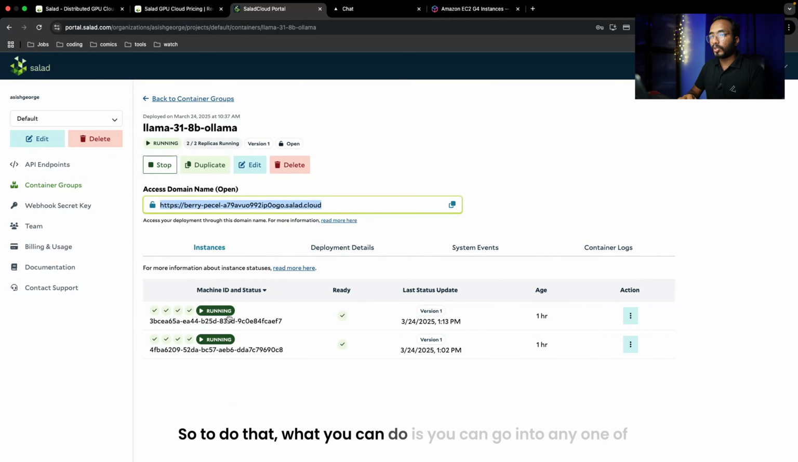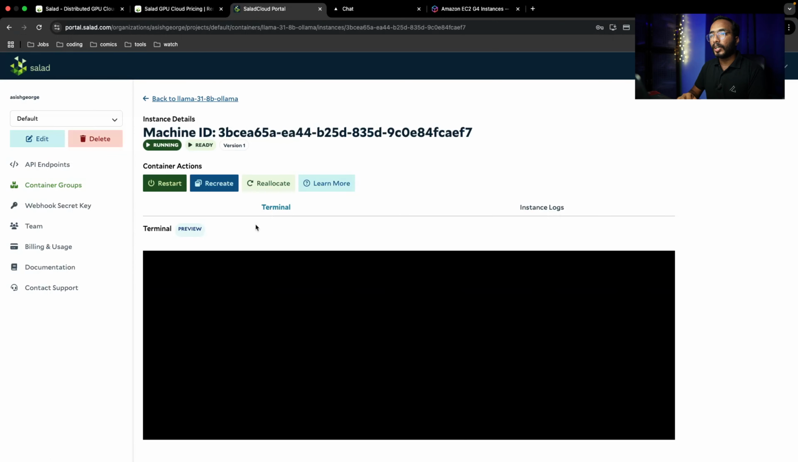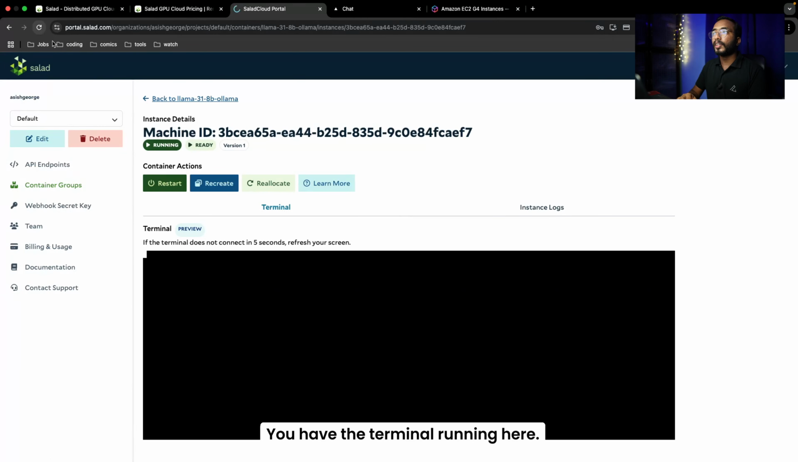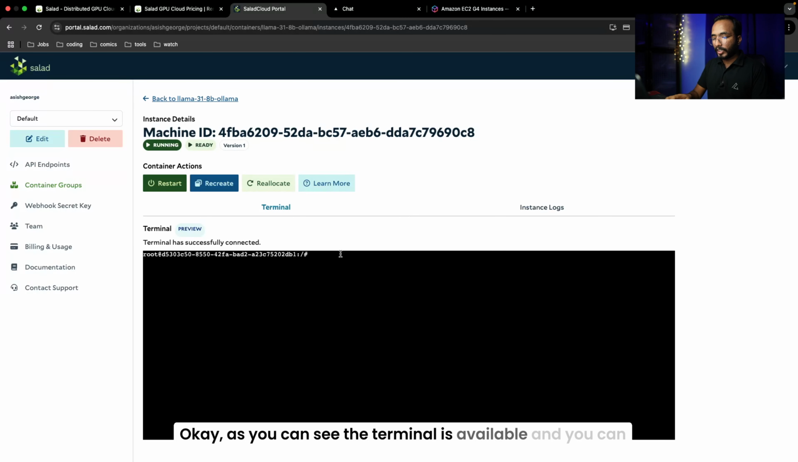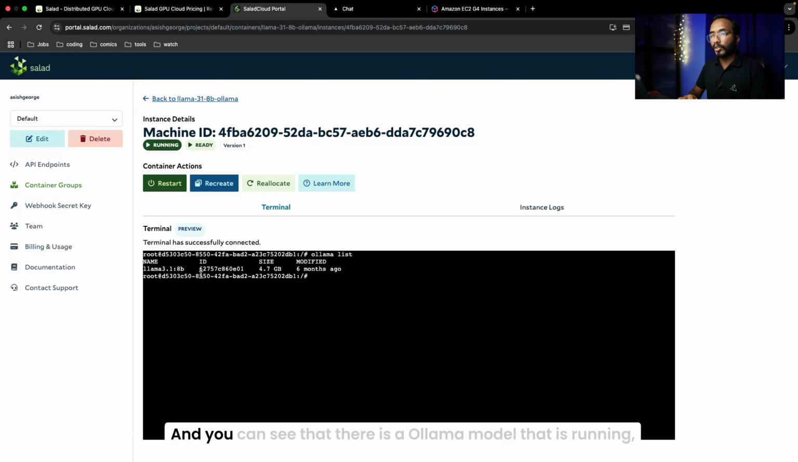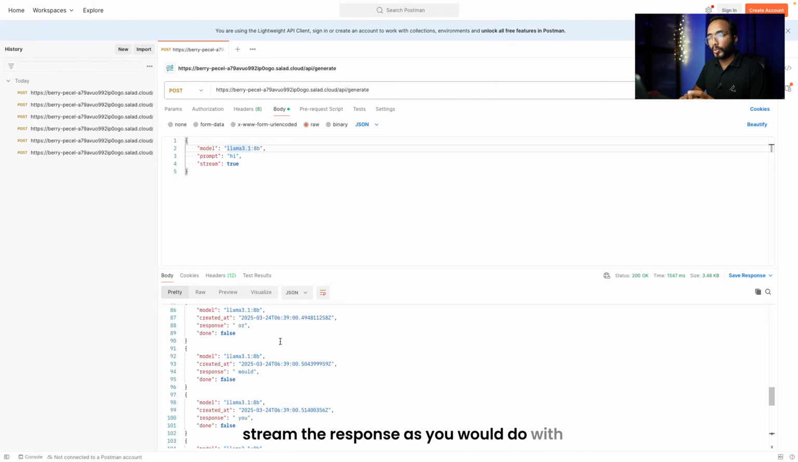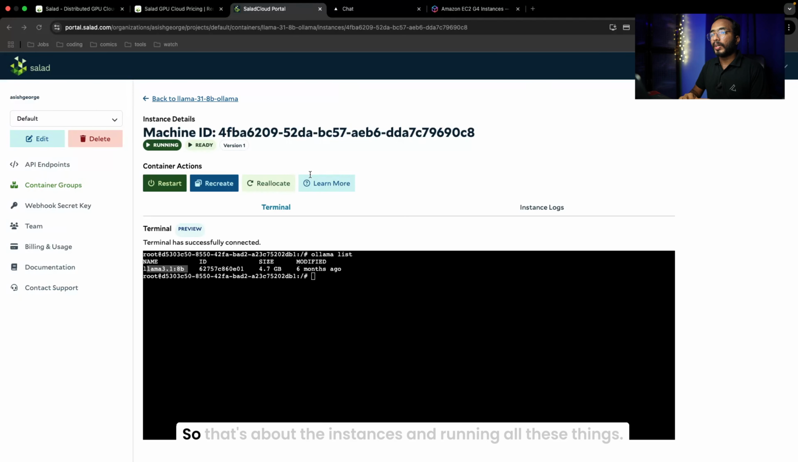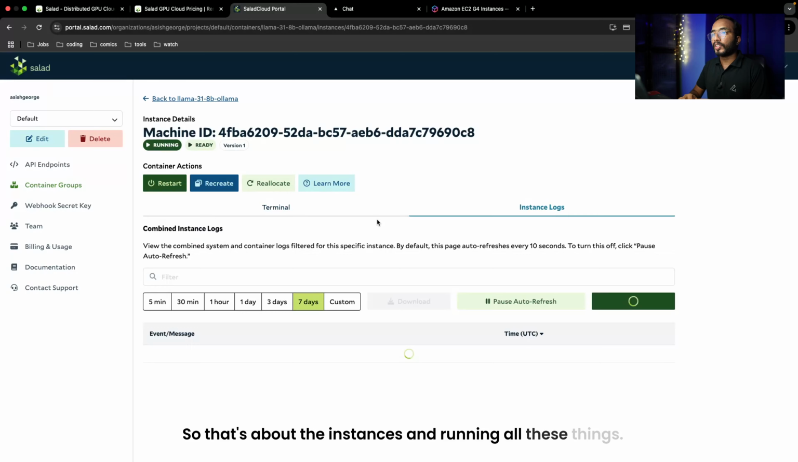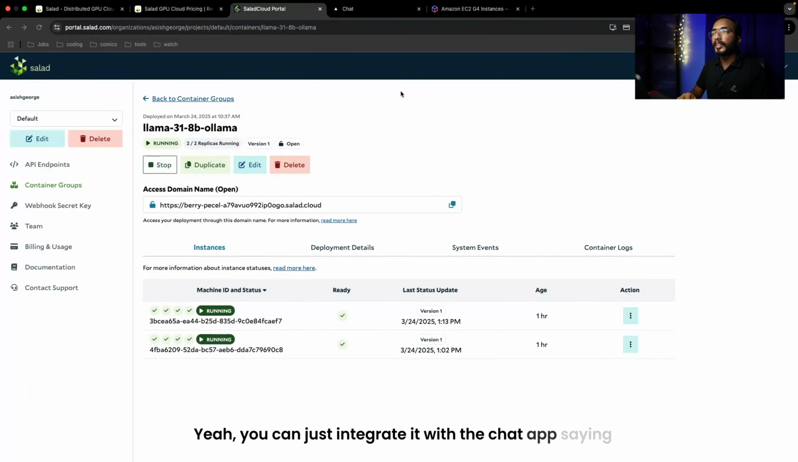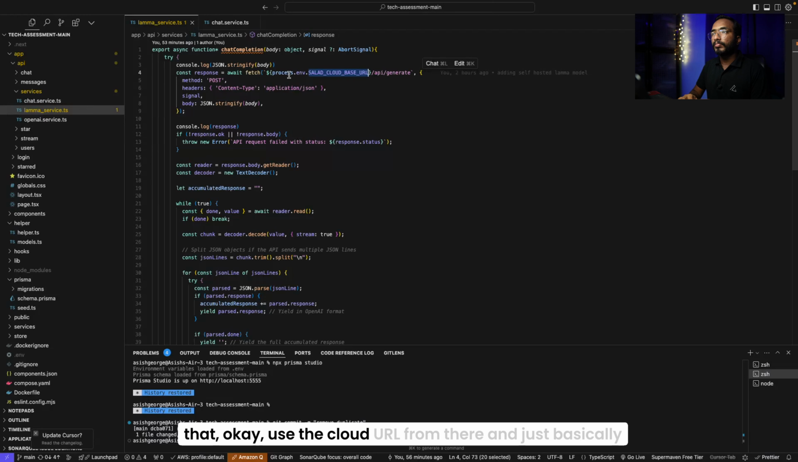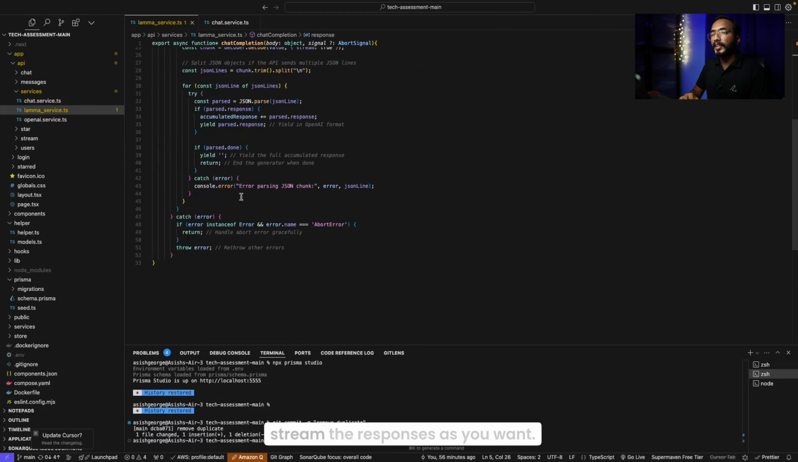To do that, you can go into any one of the instances. You have the terminal running here. Okay, as you can see, the terminal is available, and you can run all the command line as you would run in a Linux machine. And you can see that there is a Llama model that is running, and this is the model ID for that. So you can use that in the model parameters, and you can stream the response as you would do with any other model API, right? So that's about the instances and running all these things. Yeah, you can just integrate it with the chat app, saying that, okay, use the cloud URL from there and just basically stream the responses as you want.